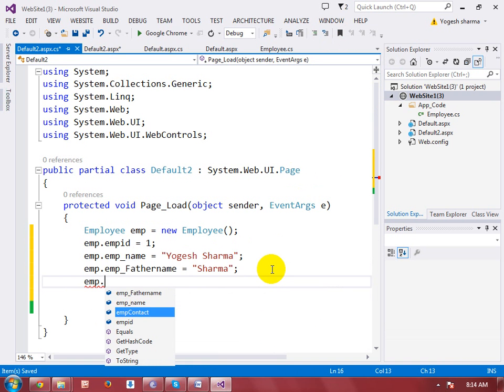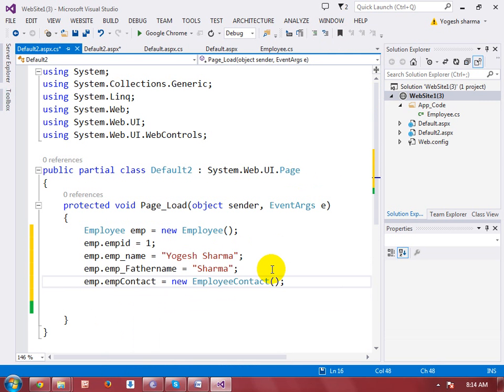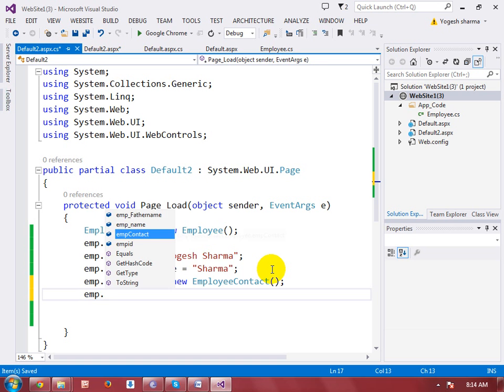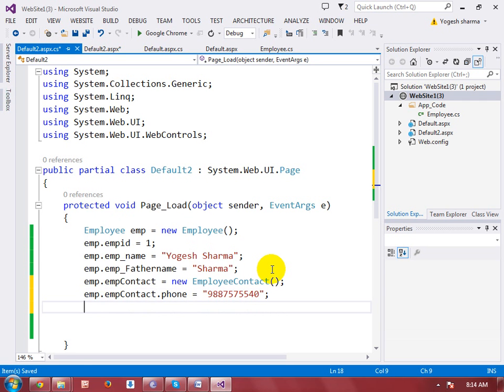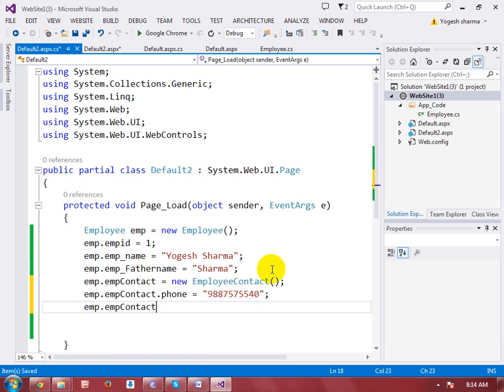After adding these variables, now how can you initialize another variable, employee detail? We have the employee contact, and in this employee contact I have to initialize the employee contact object. After adding this, you can add employee contact dot phone number like this, 7575540. This is my phone number, and using emp dot employee contact dot address, you can get the address Pratap Nagar, Jaipur.